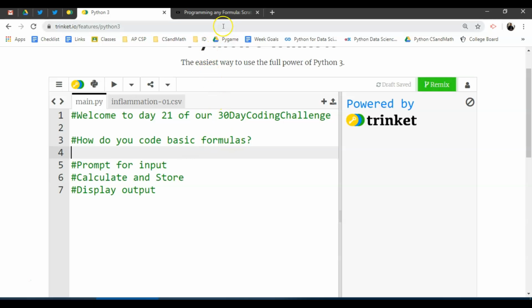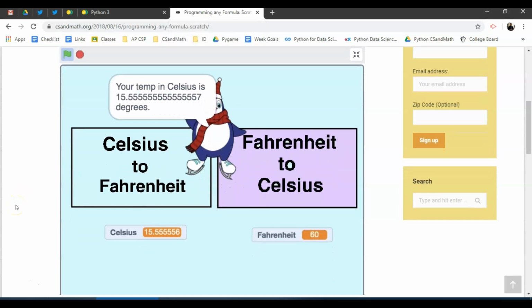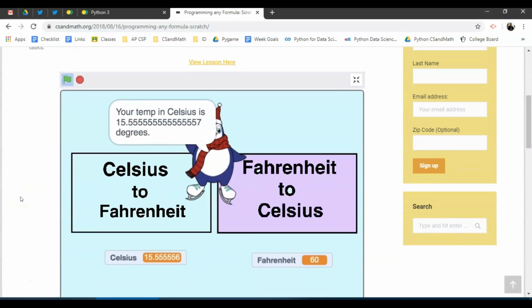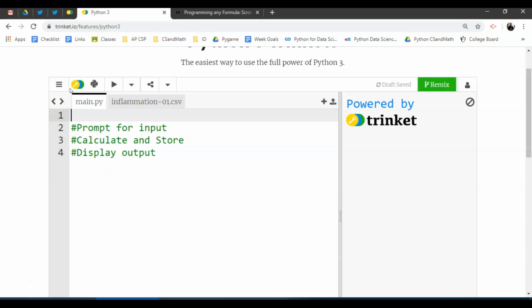This is actually a lesson from our website. In our website, we do this in Scratch. So again, if you searched CS and Math and then programming any formula, you'd get this lesson in Scratch. So we're just doing this challenge in Python, and we're going to break it down to these 3 steps. So I'm going to let you get set up, delete out this starting piece, and we'll get started.